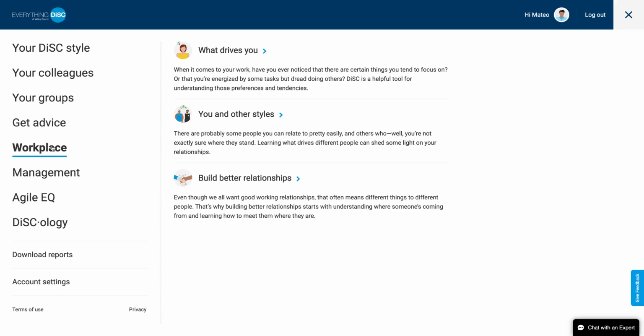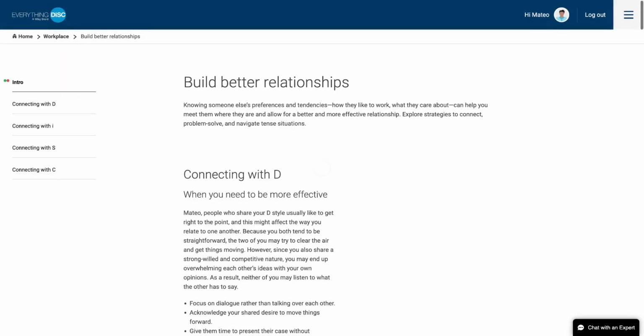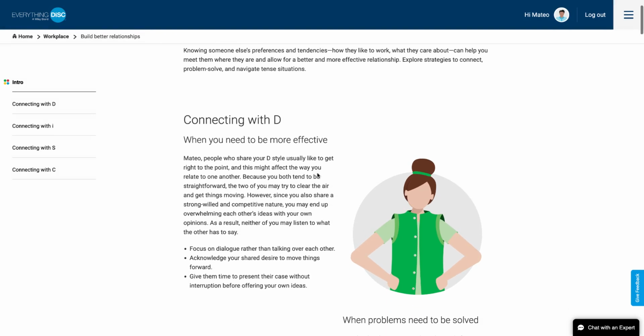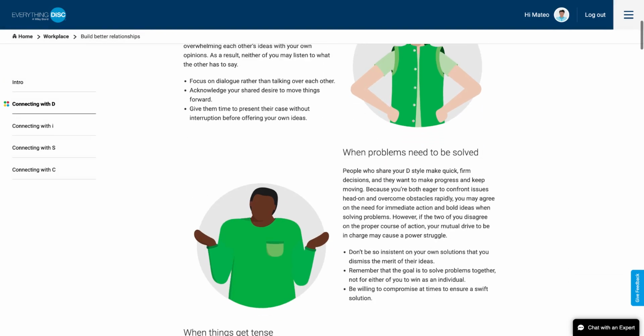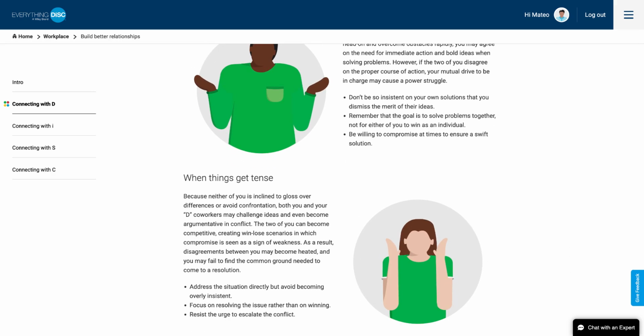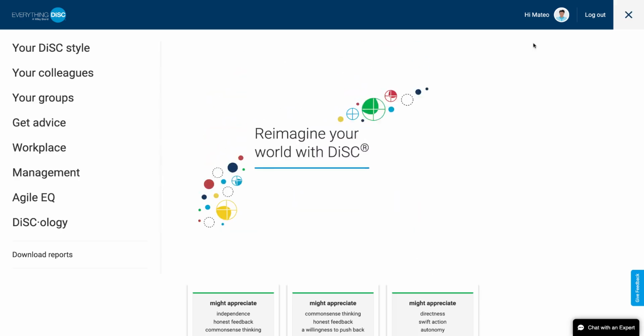The third module in Workplace is called Build Better Relationships. This module gives learners an opportunity to explore strategies to connect, problem solve, and navigate tense situations. And again, they can immediately contextualize what they've learned through the people cards.